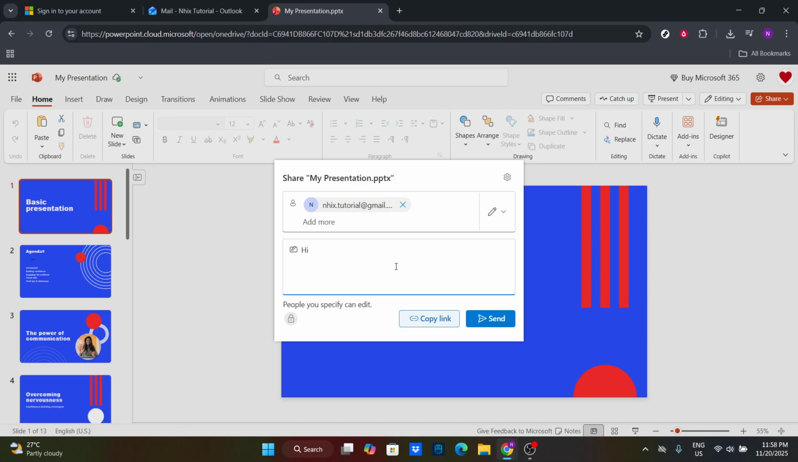Your recipients will receive an email with a secure link to the presentation. If they don't see it after a few minutes, suggest they check their spam or junk folder. If they're outside your organization, they might be asked to verify their identity to ensure the file stays secure.